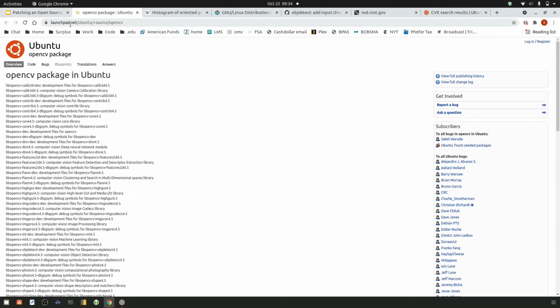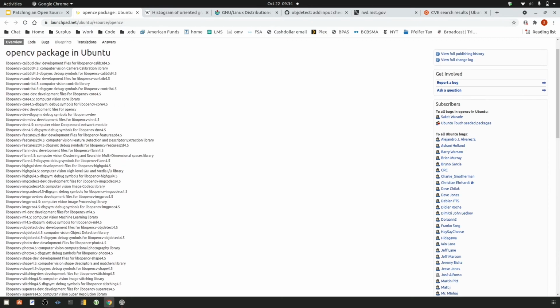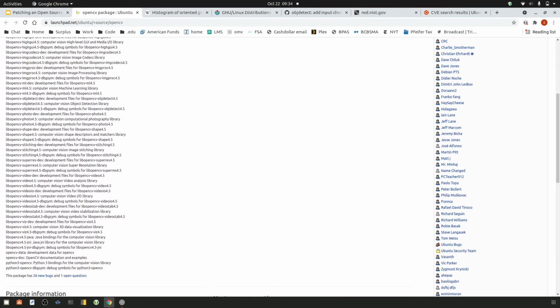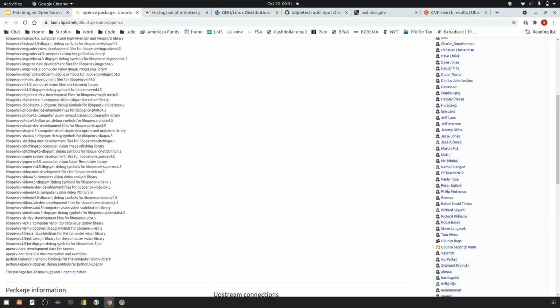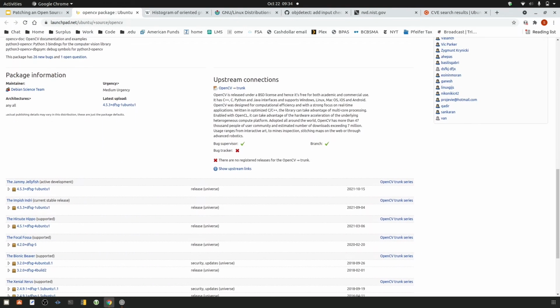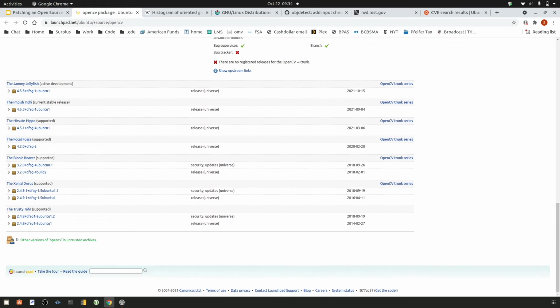This is the OpenCV package in Ubuntu that is on Launchpad. Launchpad is the CI/CD platform for Ubuntu. The package sits here. If you notice, these are all the different libraries that get published with that package. There are a lot of them here. And then these are all the different versions that are distributed with different releases of Ubuntu. So this is a whole package genealogy here. You can see going all the way back to Trusty, Xenial, Bionic, Focal, Hirsute. These are all the different versions that were released with Ubuntu.